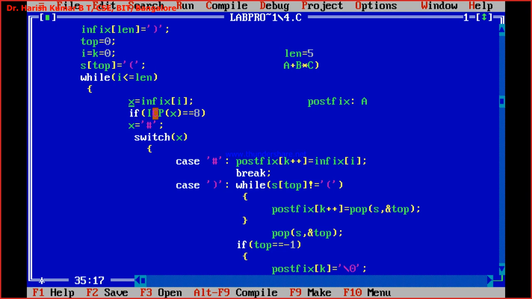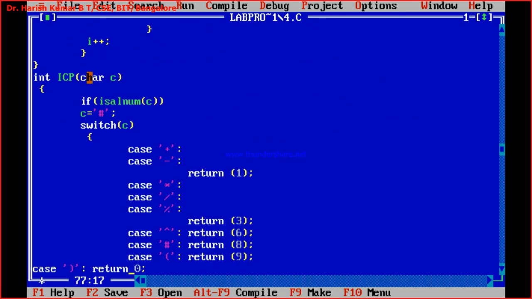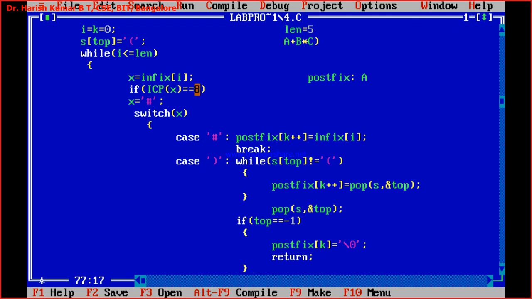Okay. If ICP of plus is equal to 8. Now what is ICP of plus? Let us check. See, character is plus and I am checking whether it is alphanumeric. No. So it is not made as the symbol. Now switch plus. Where will it come? This. And what is it returning? 1. Okay. 1 equal to 8. This is 1 equal to 8. False it is. Yes or no?